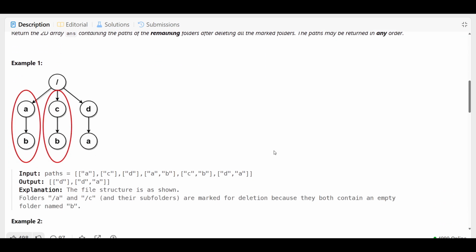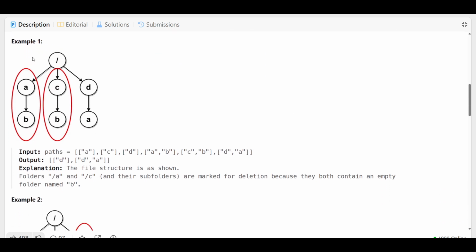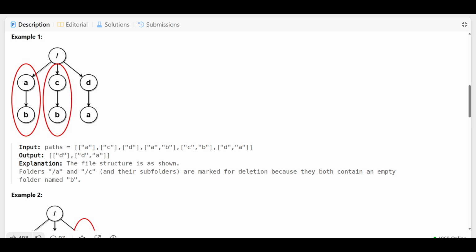This is example 1. These are the paths we have been given, and the file structure is as shown here. It says that folder A and folder C and their subfolders are marked to be deleted, because they both contain an empty folder named B.